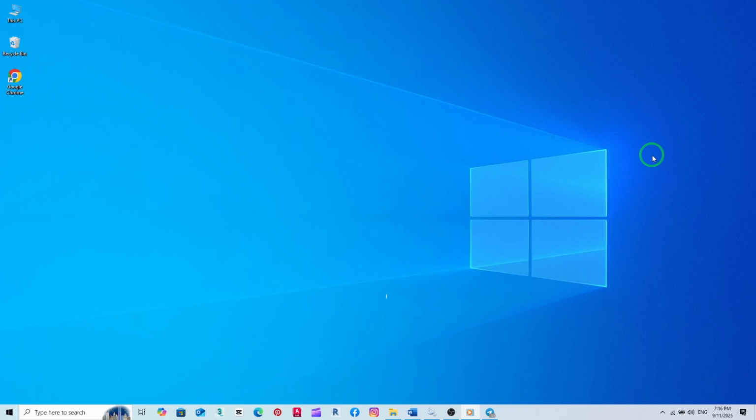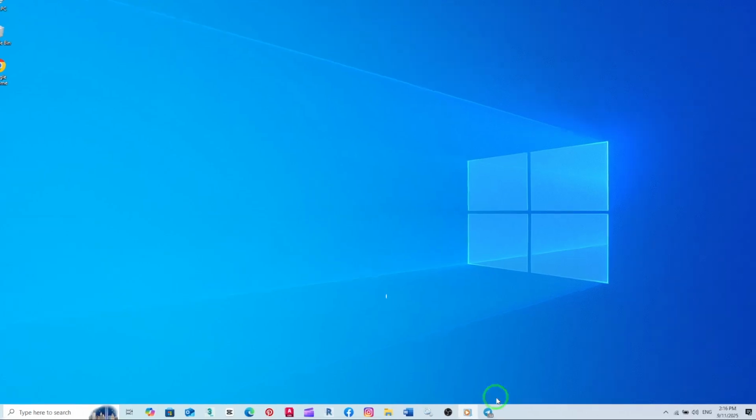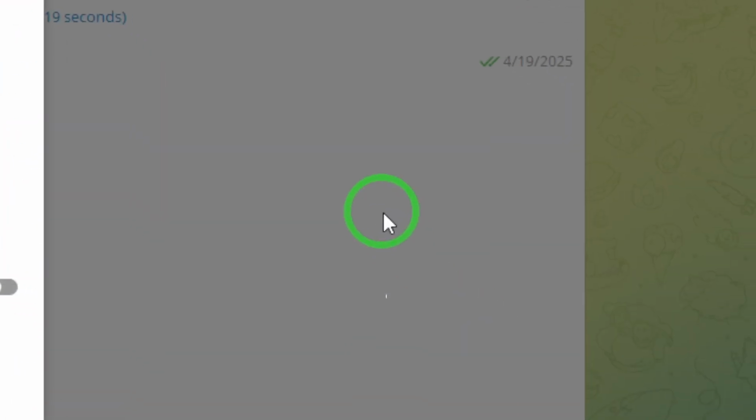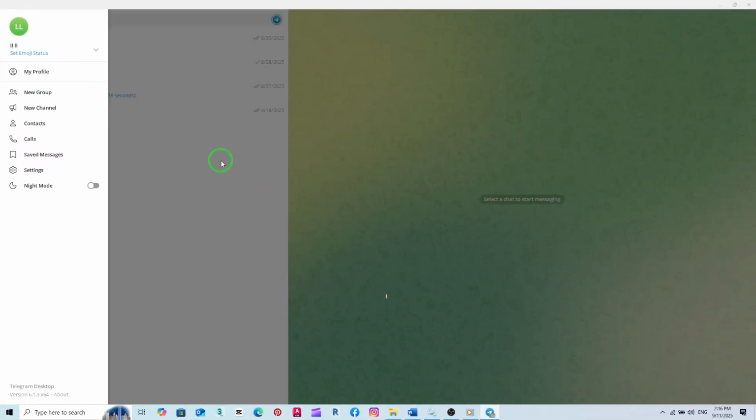First, open the Telegram app on your computer. Make sure you're logged in so that all of your chats and groups are visible. Once the app is open, look at the very top left-hand corner. You'll see three small horizontal lines which open the main menu. Click on those three lines.